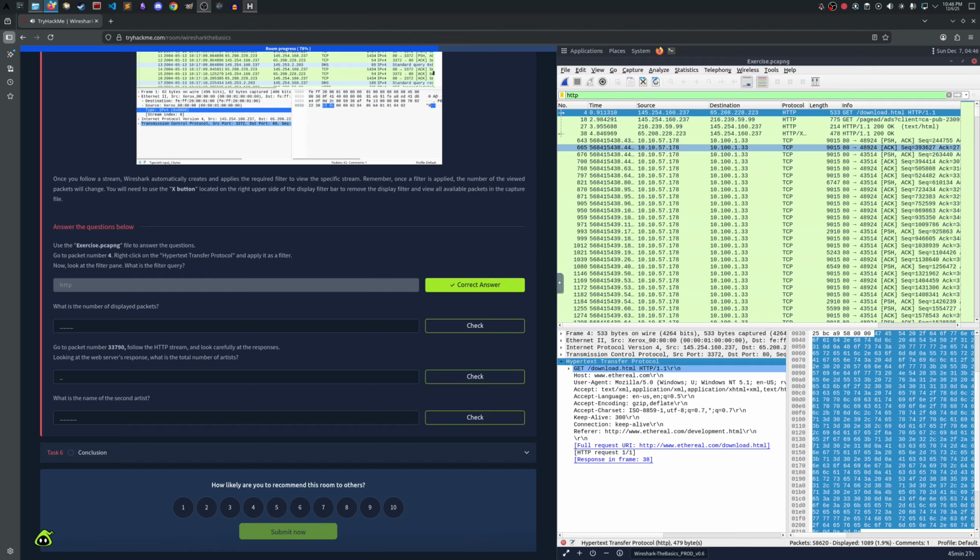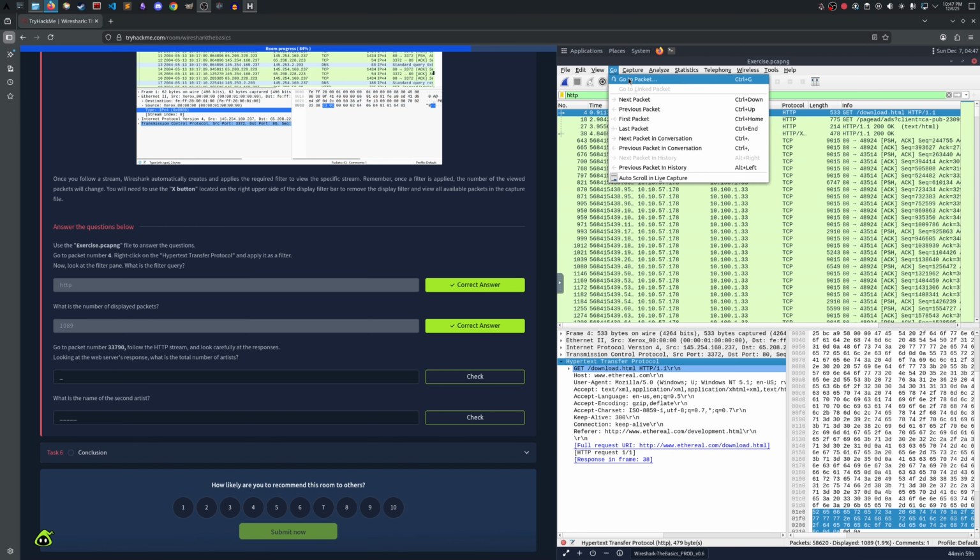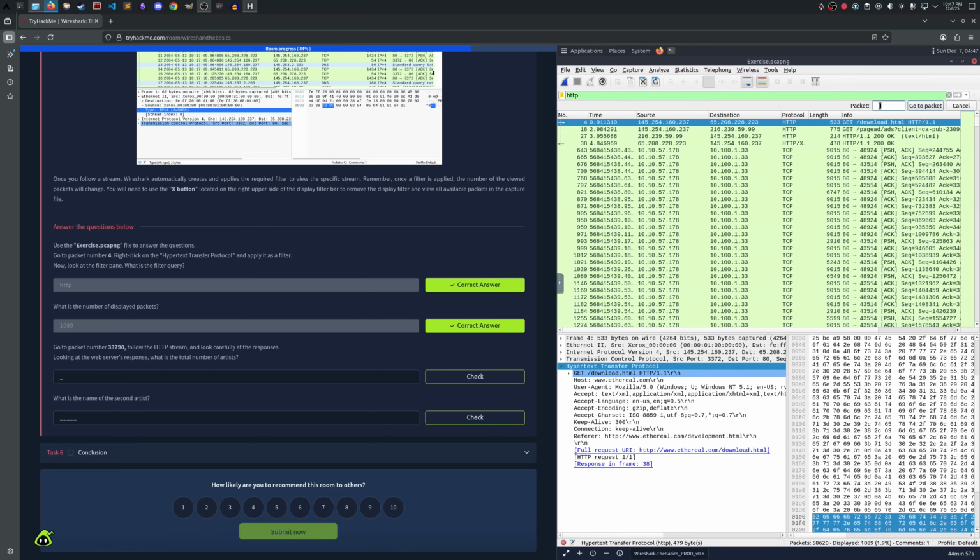What is the number of displayed packets? It looks like it's 58,620. Oh, displayed. It's the one next to it, right? 1,089. Okay. Go to packet 33790, follow the HTTP stream. Oh, so it's where I click in here is why I get the white space. Good to know. I'm figuring it out.